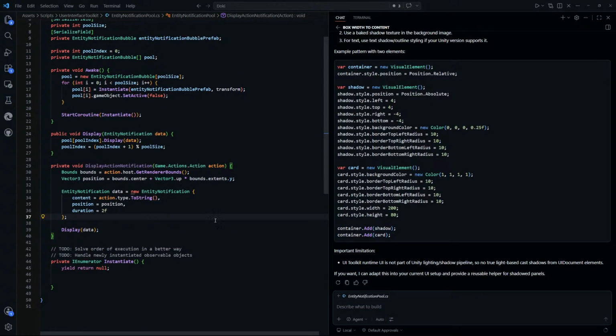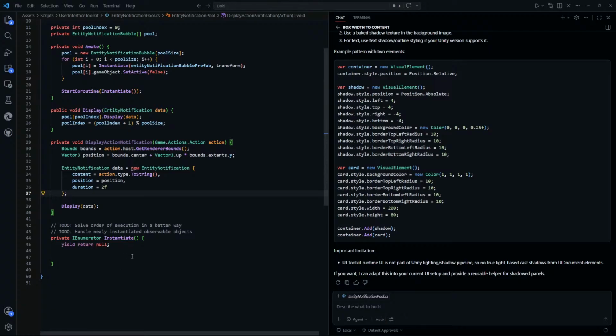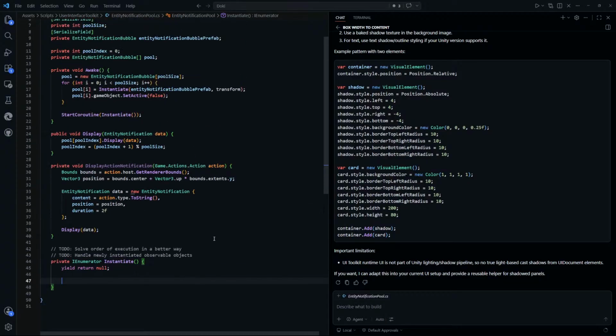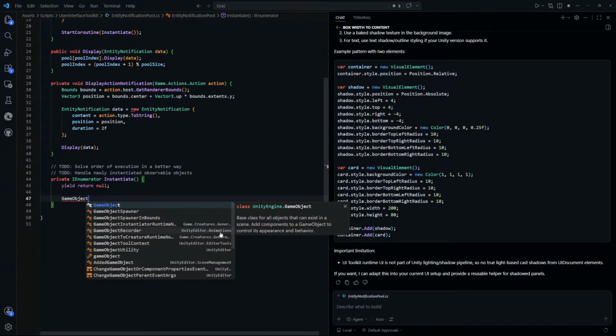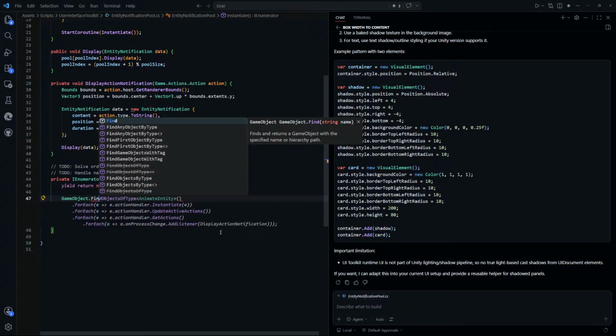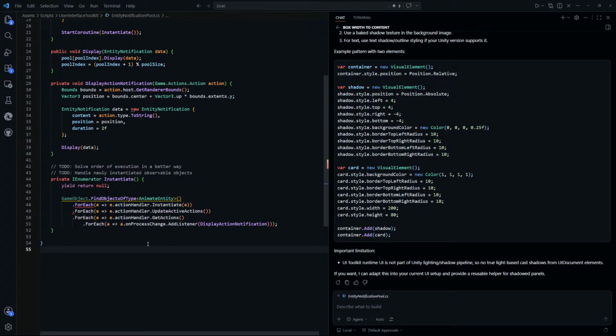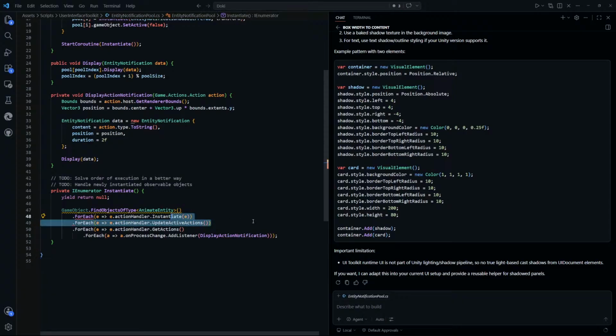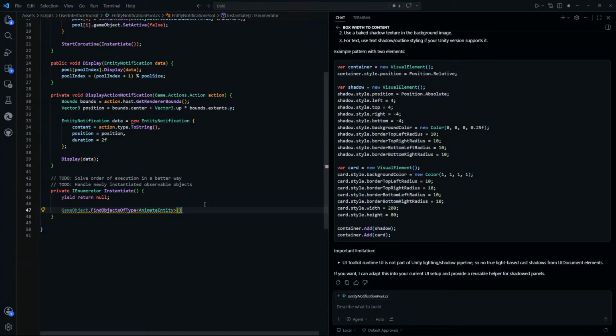And then I want... yeah, let's just start with this and add... okay. No. Find animate entity.